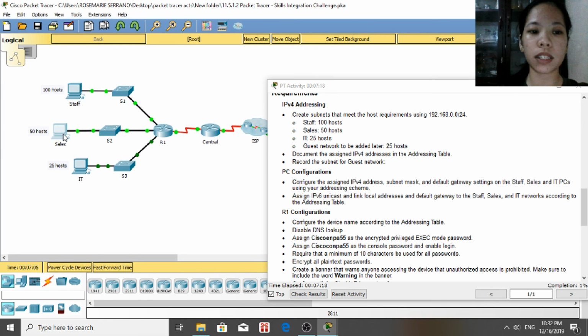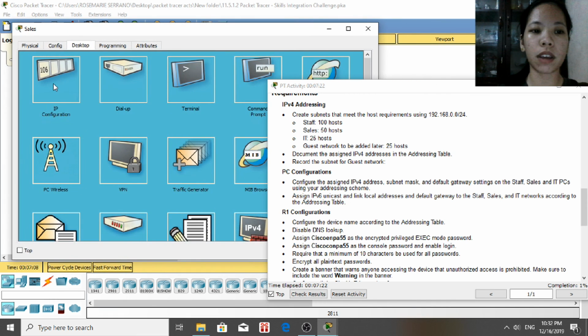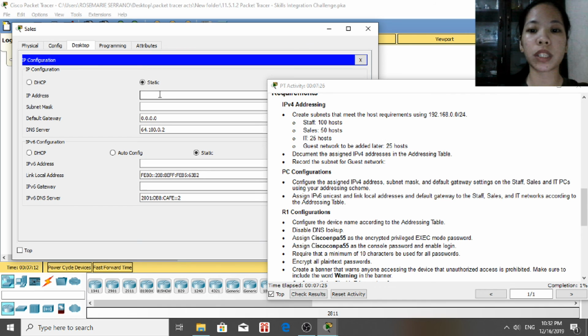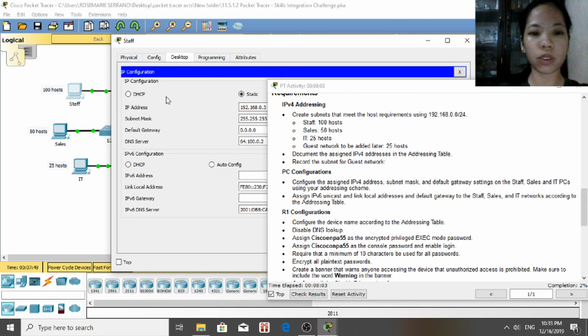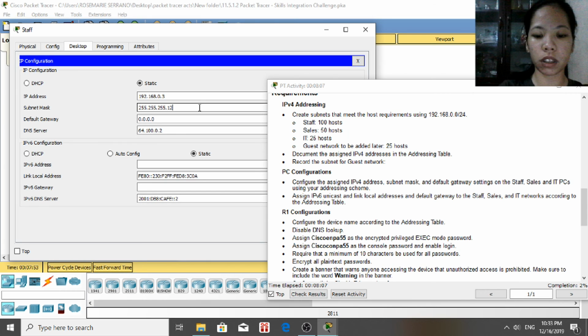Next is sales, then desktop also, and then IP config. The sales wants 50 hosts. So let's say the IP address of the sales is 192.168.0.131, and its subnet mask is 255.255.255.192. Its default gateway is the same, we will change it later.